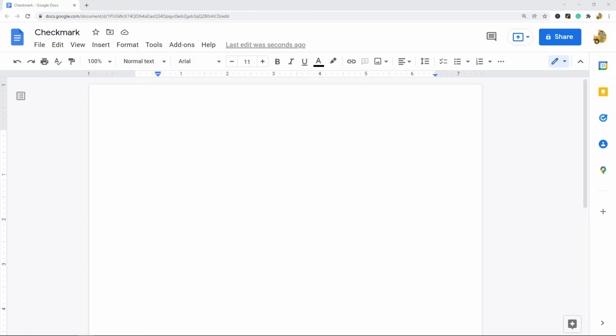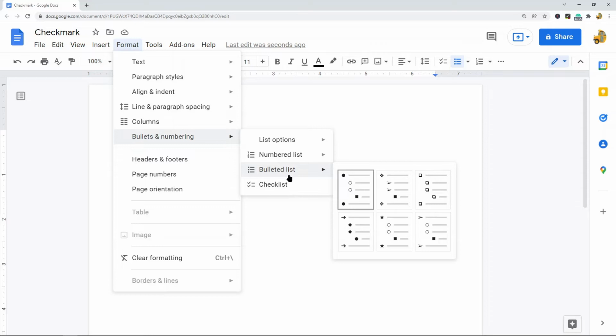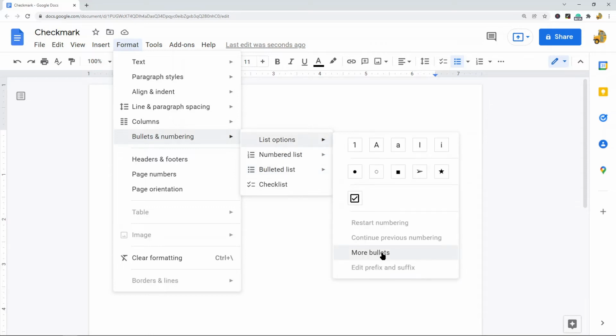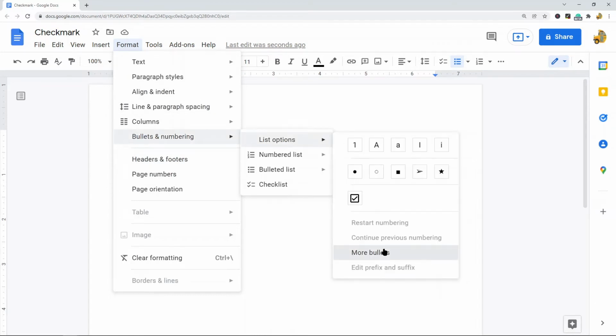The first way is to add check marks by using a bulleted list, and then you change the bullets to be check marks. So what I'm going to do is come up into the toolbar and select bulleted list here, and then maybe I'll just write a few bullets, bullet one, bullet two. And then you're going to come up to Format, Bullets and numbering, Bulleted list, List options, and then More bullets. So again, you come to Format, Bullets and numbering, List options, More bullets.